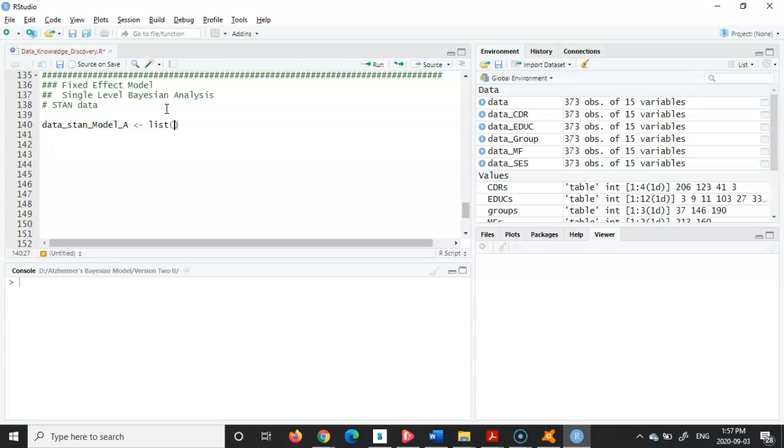has to come in the format of a list. The first argument, if you remember, has to specify the number of observations, which you know in your data sets is 373 observations, the number of the rows of our data. This is going to be the number of the observation.